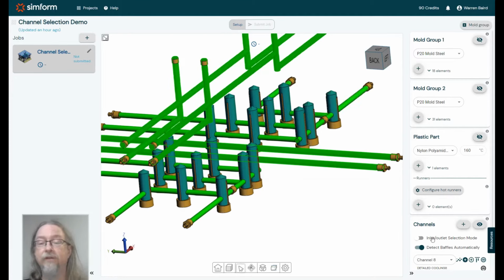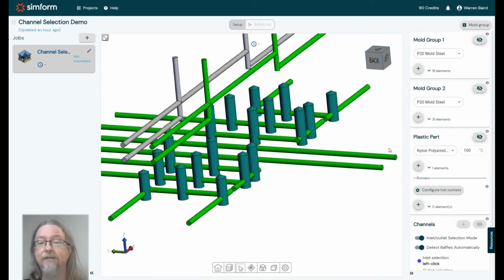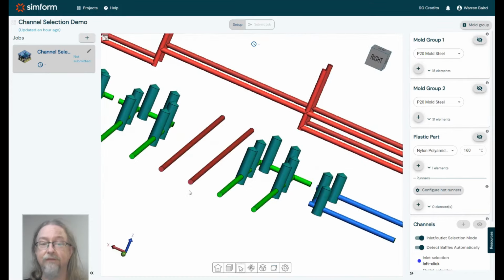Also, once you've defined all the channels, we can now define the inlets and outlets by simply clicking or shift-clicking to define an inlet or an outlet on each of your channels. One of our goals with SimForm is to try to make it as easy as possible to set up your mold. So this basically allows you to speed up dramatically the process of defining the mold before you submit your simulation.